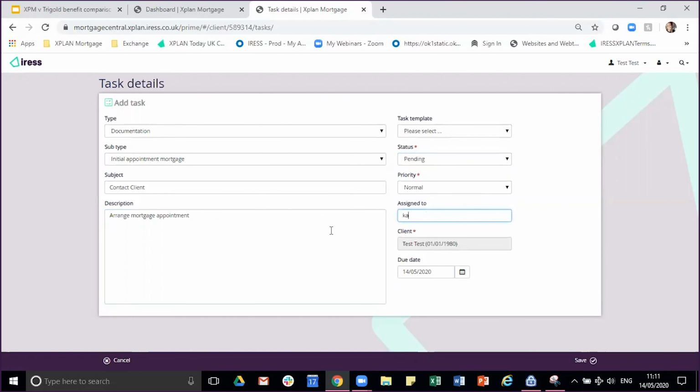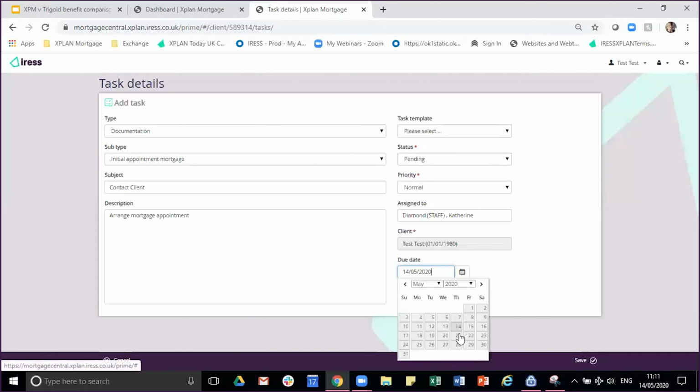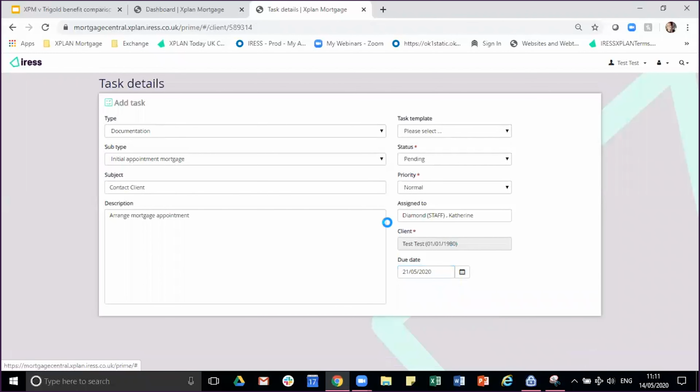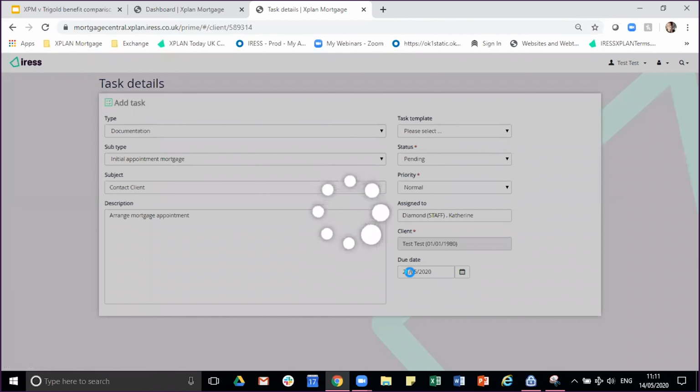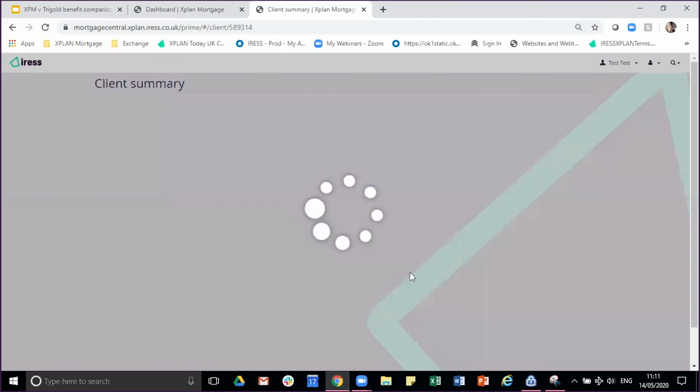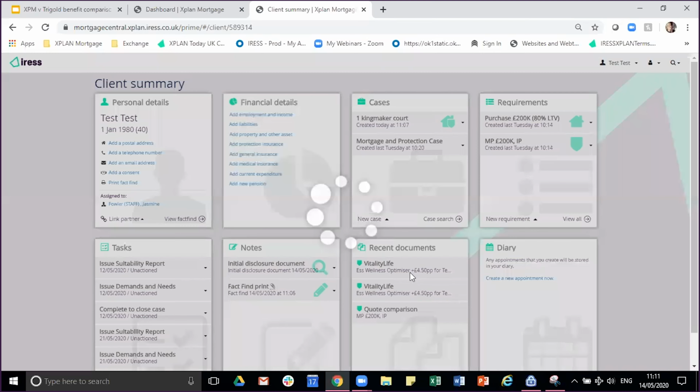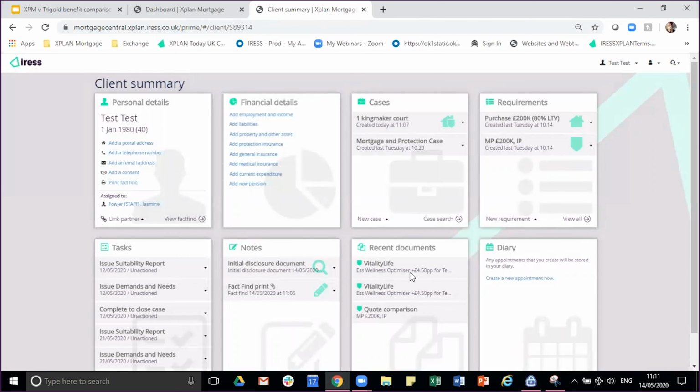So for example, I could say, Catherine, need to assign a task to her to complete. Can pop the due date in. I'm going to give her a week. Click on save. And then when Catherine logs into her Xplan Mortgage, that task will have popped up for her to action. So there's so much you can do within the system. With that advice module, you've got a diary management area on the right hand side as well.